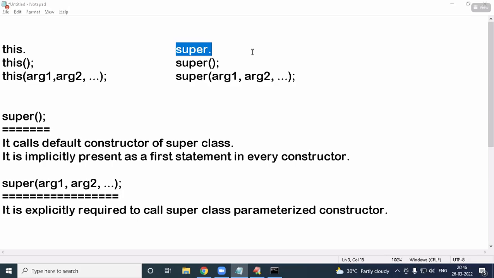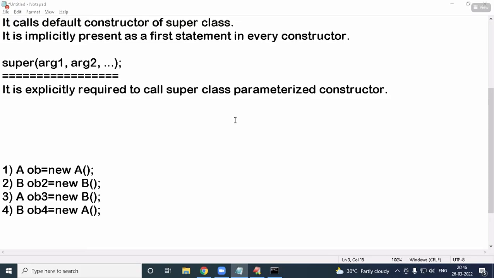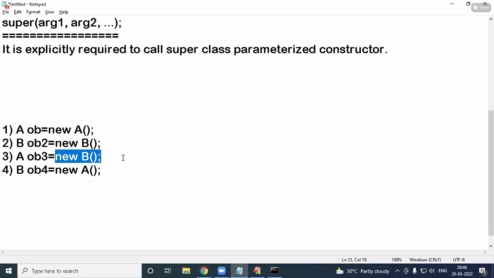I'll explain the super keyword again on Monday. Third one, B object created. I'll discuss the super keyword on Monday also. When a B object is created, A members are also present in that B object. That part only we can access.